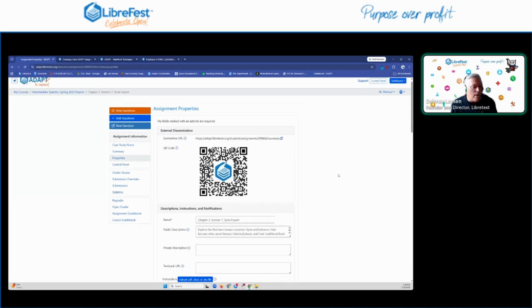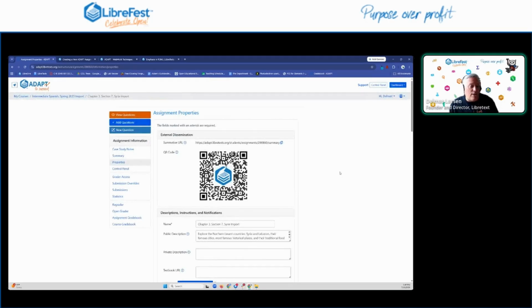Here are the properties associated with the assignment, just like you have properties associated with the course. These properties are a little more complicated to address than a course. The first thing to recognize is that we do generate a QR code for the assignment, so you can share the URL or the QR code if that's of particular importance. Because this is a summative course, the student still needs to register and be enrolled in the class. Let me phrase that: they need to sign in to be able to see that.